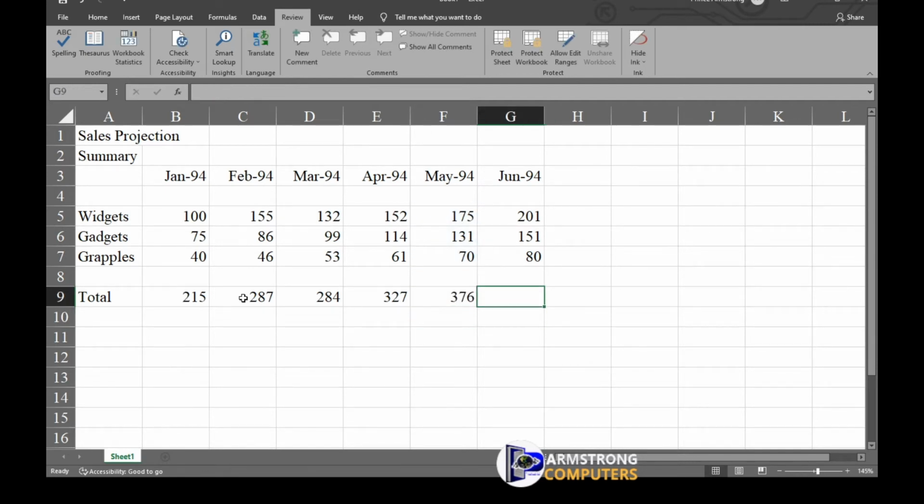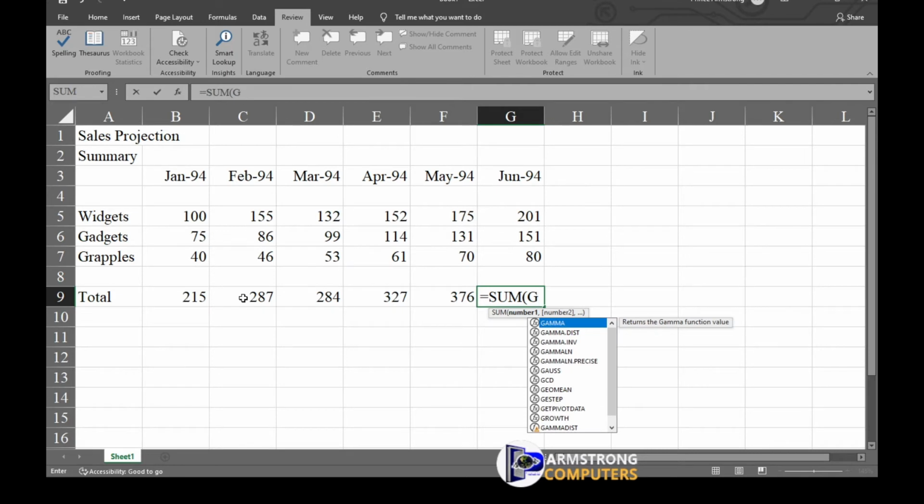Okay, so let's do the last one for June. Equal to sum, G5 colon G7.